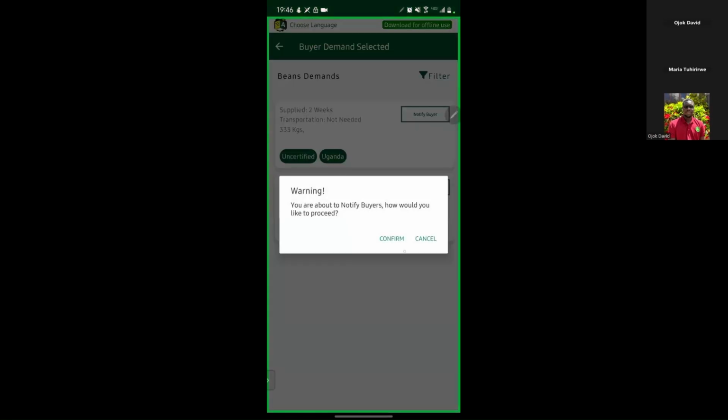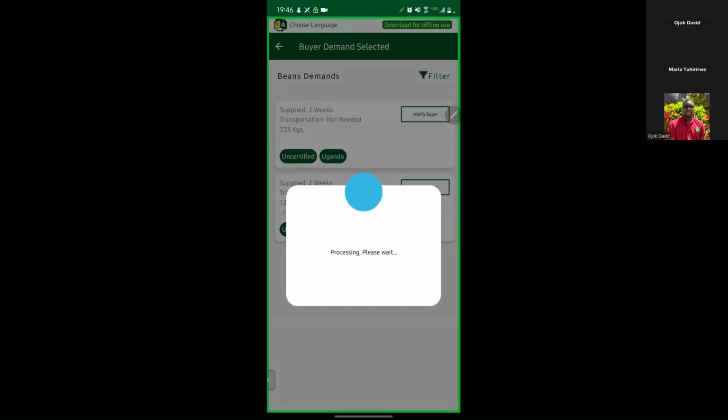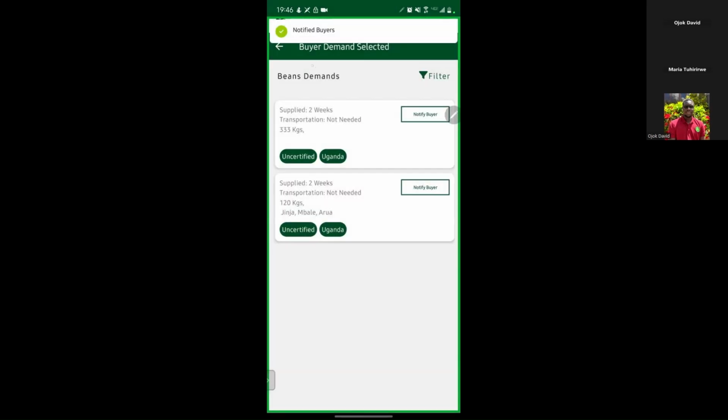Then let's say I'm in ginger, so I can notify the buyer. It says, you are about to notify buyers. Would you like to proceed? And I say, confirm. So it's notifying the buyer.